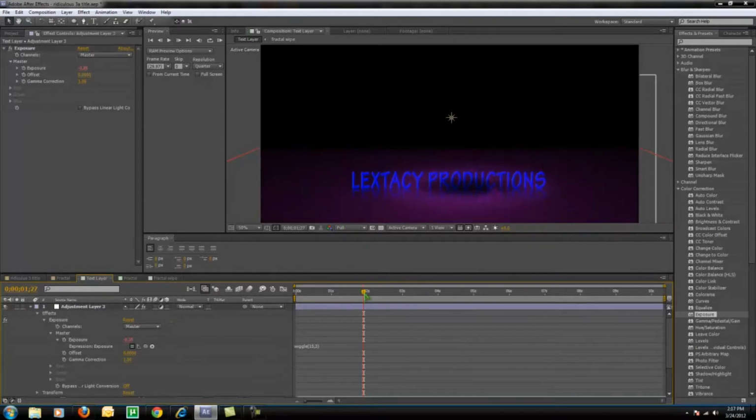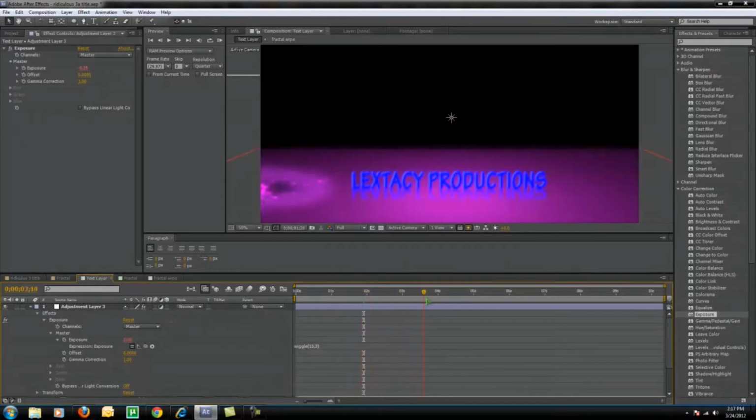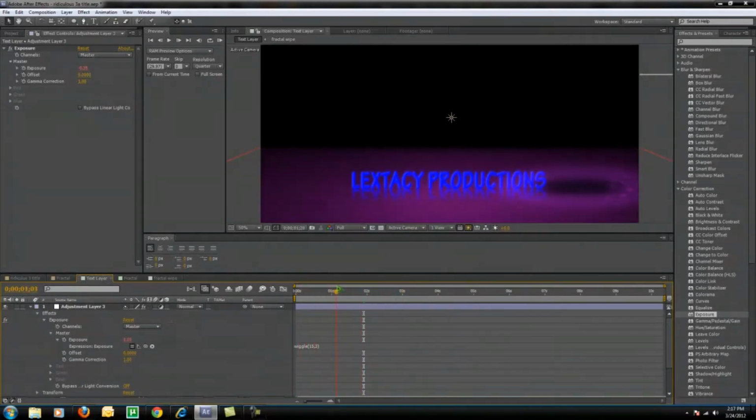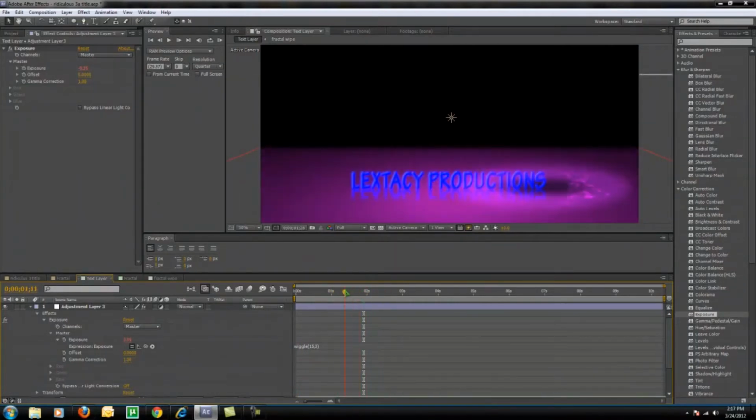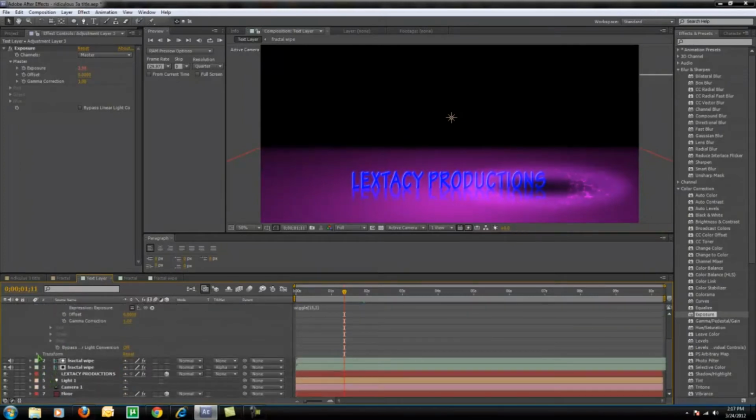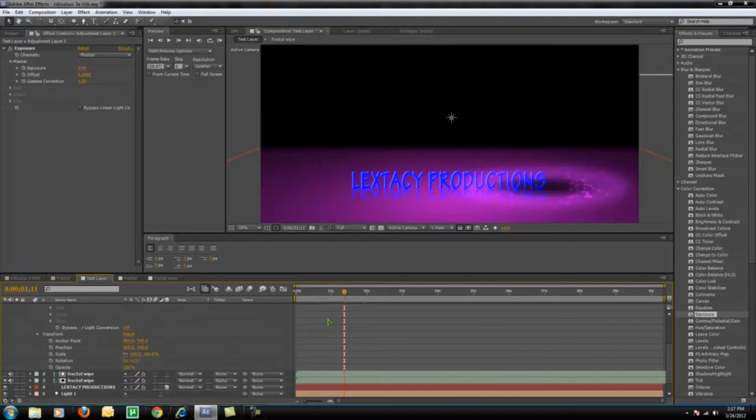And now let's see how this looks. There we go. Now it's doing something. But I don't want it to do it the whole time. I just want it to do the exposure wiggle when it's wiping across the text. So, to fix this problem, we're just going to change the opacity and keyframe it.